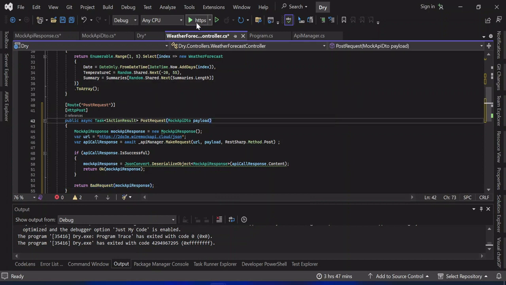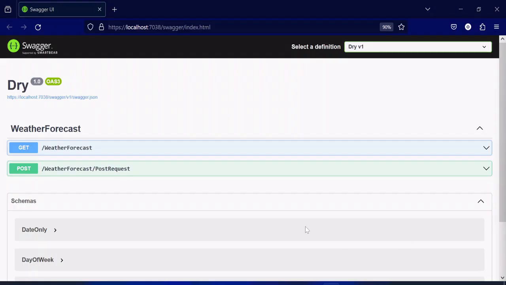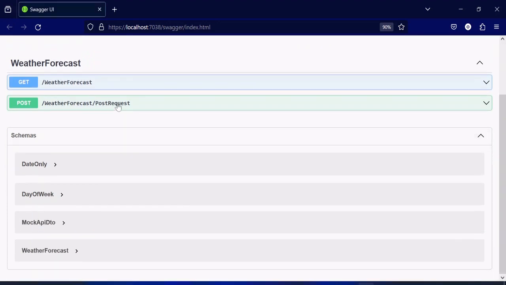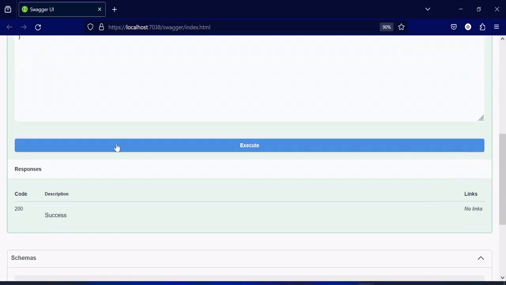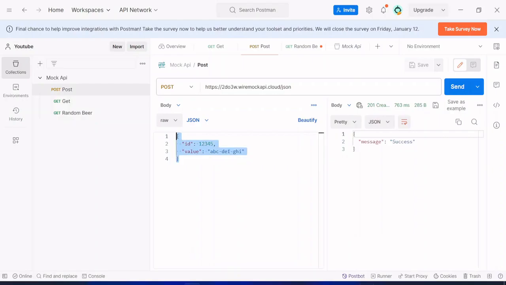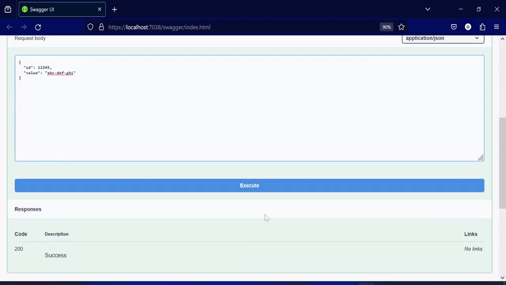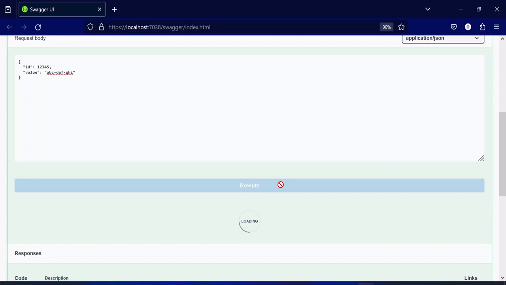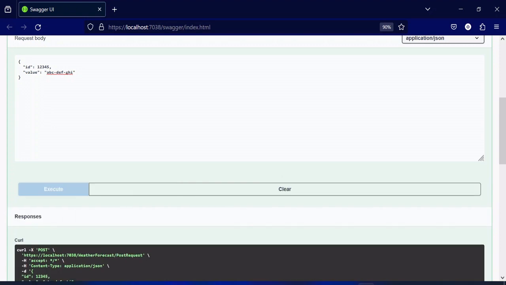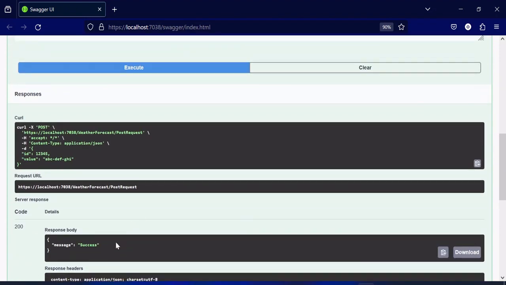Alright, let's test. Okay, our API is ready. Let's just copy the payload and the request here, then run the execute test method. Here we go. We have a successful response.